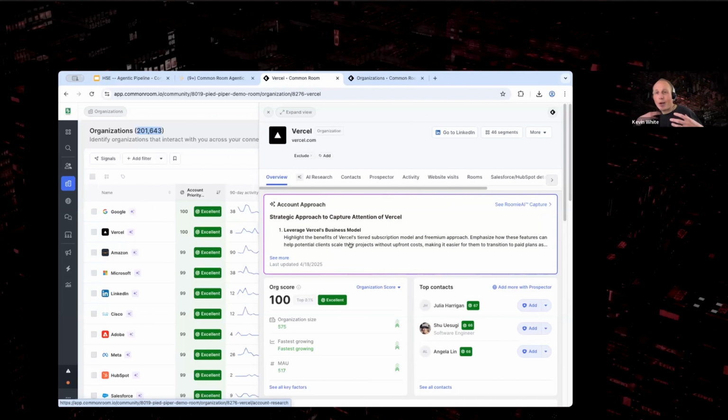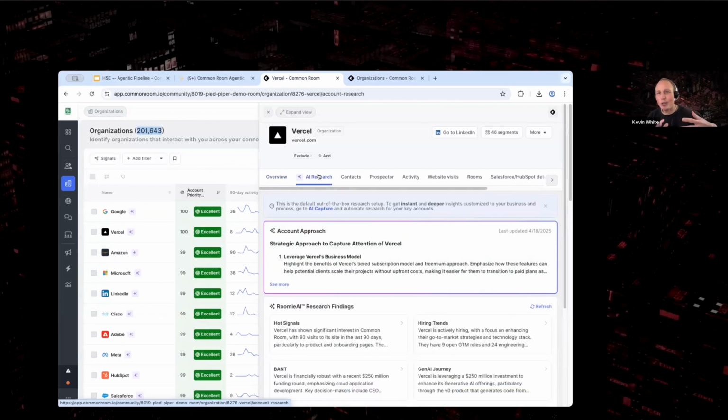The one thing that I wanted to show here that's really helpful is that account research used to be very tedious and mundane, having to sift through all these different things and Google searches to find out what you should know about this account. That is a really good job for an AI agent to do for you.